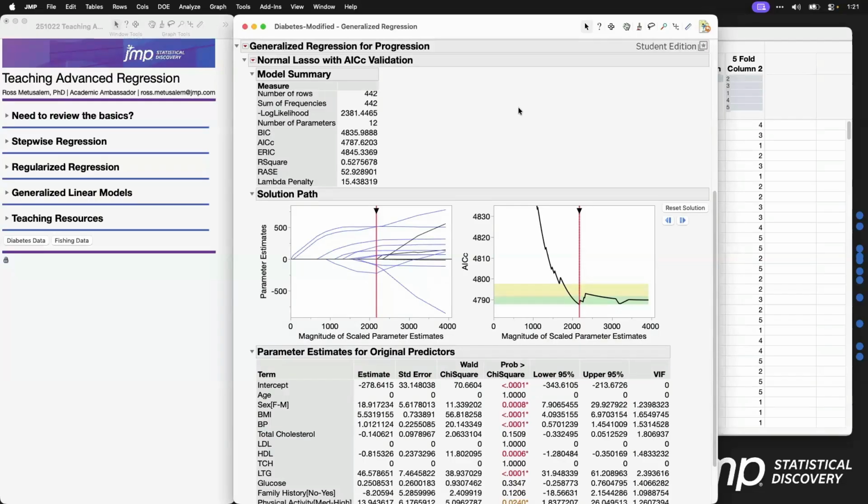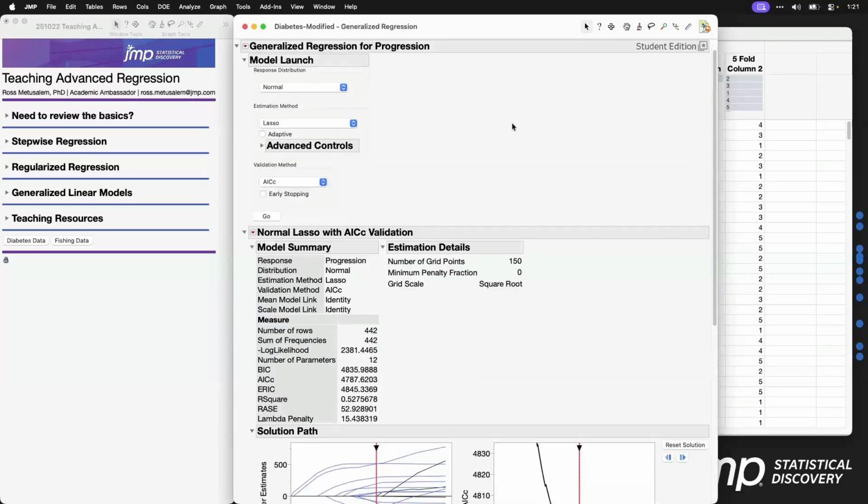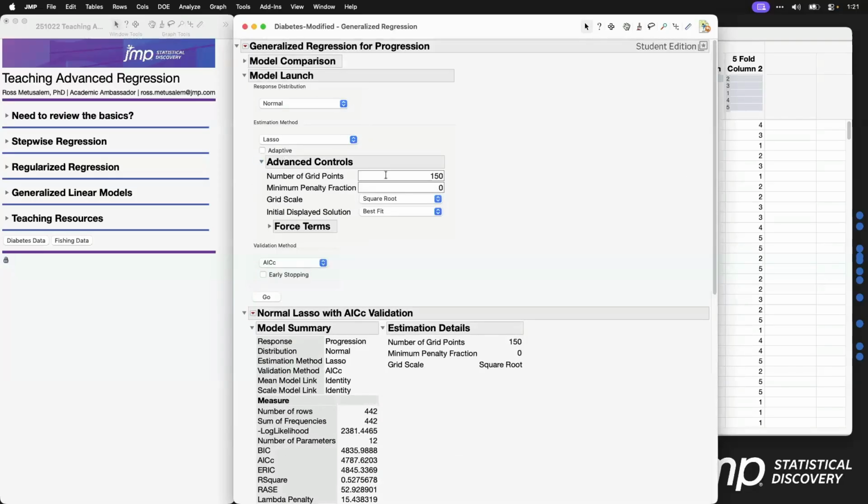So that was the long answer. The short answer is you don't have to approach the optimization of lambda. It's built into JMP to just do that for you. Though, as I pointed out briefly, under the advanced controls, you can at least have some control over how that's done, like how many different lambda values to try and what the grid scale looks like. And some other stuff as well that I won't get into unless we need to.